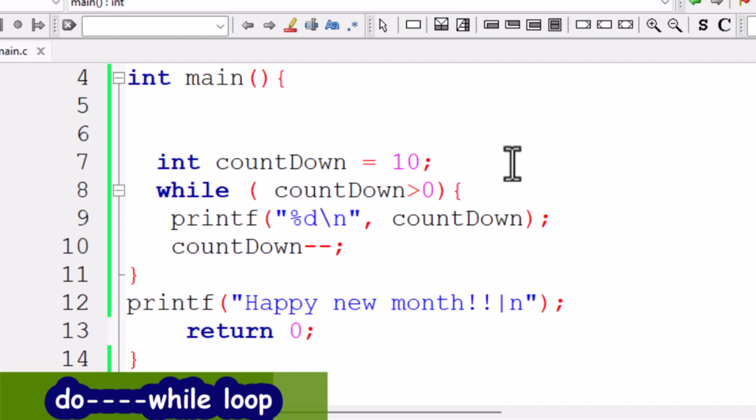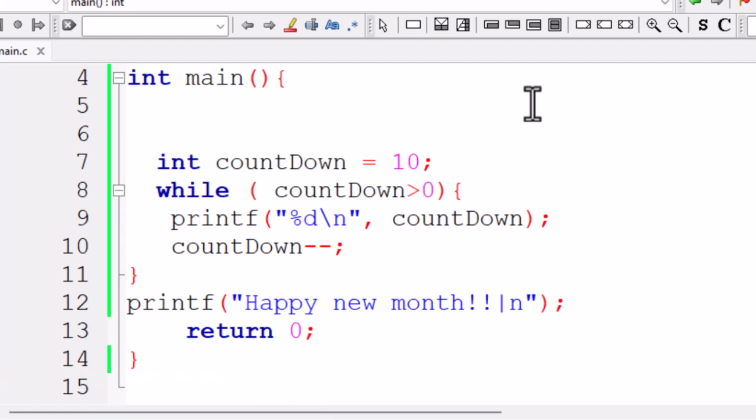Okay, so let's do the do while loop. So the do while loop is a variant of a while loop, and this loop will execute the code block once before checking if the condition is true. Then it will repeat the loop as long as the condition is true. So let's do it and find out. So this has to print at least once before the condition starts. There you go.